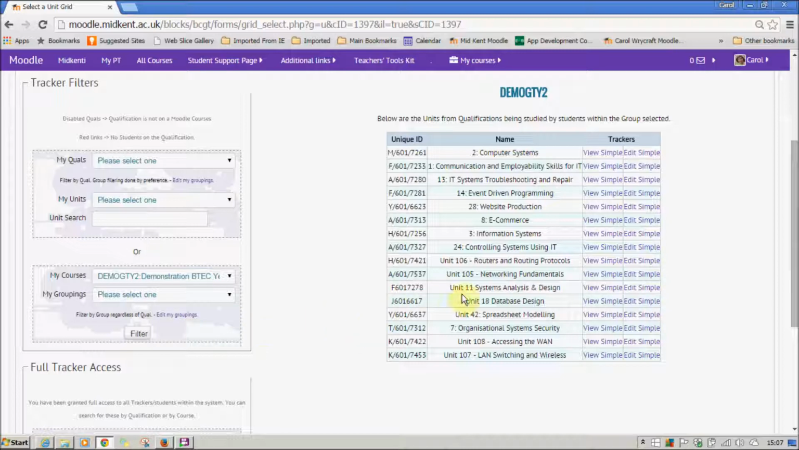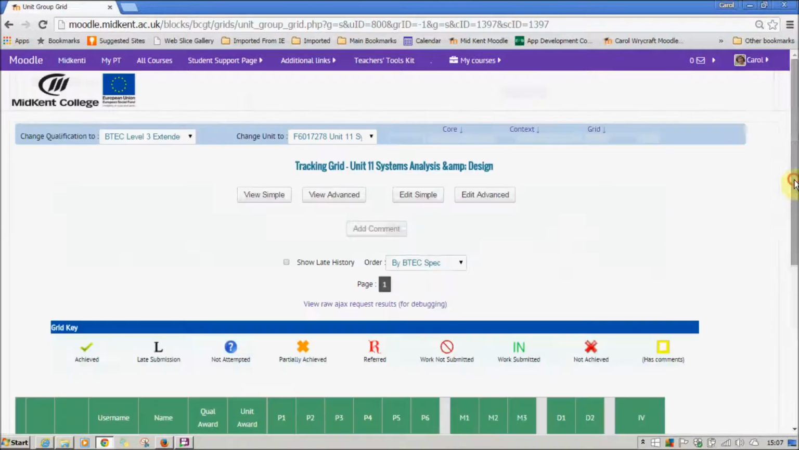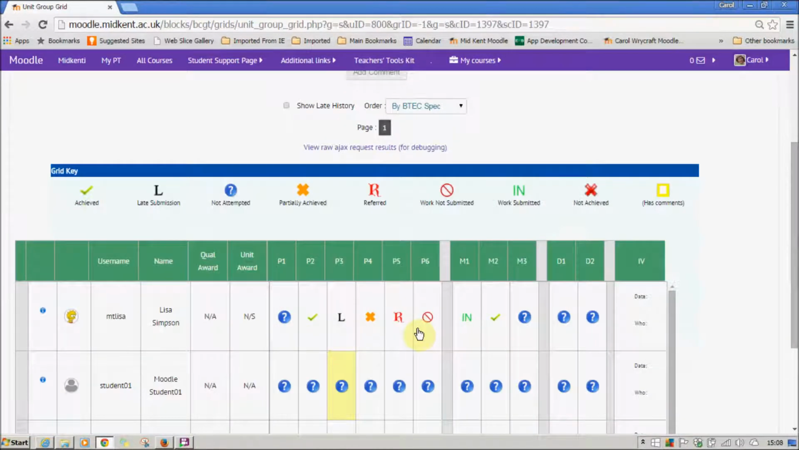So in this case we're looking at Unit 11 Systems Analysis and Design, because this is one that our students are working at. And you've got the ability to view or edit the grades. So if we go on to view the different criteria for the unit, for Unit 11, you've got 6 passes, 3 merits and 2 distinctions.